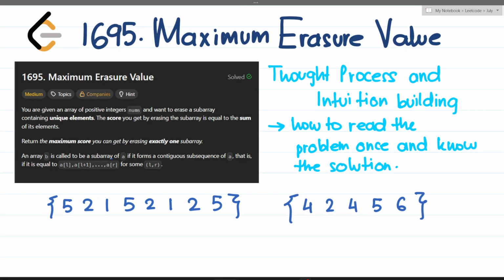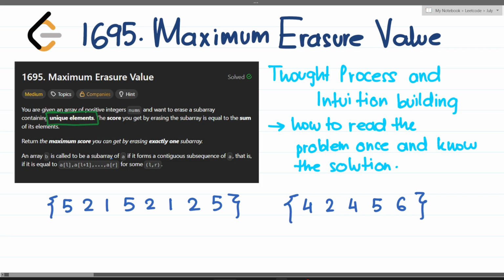Today we are doing Leetcode 1695 maximum erasure value. So let's see what the problem statement says. It says you're given an array of positive integer nums and what you want to do is erase a subarray. Now the only condition which you are given is that that particular subarray should contain unique elements.